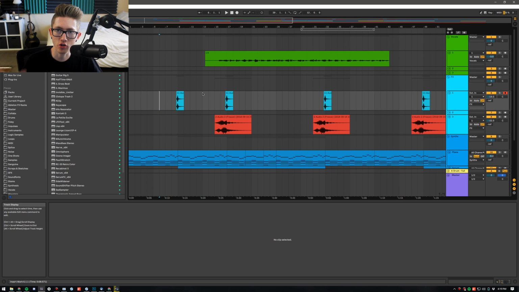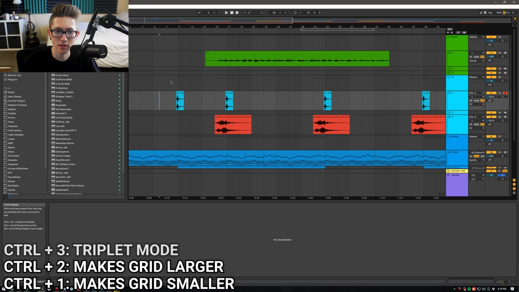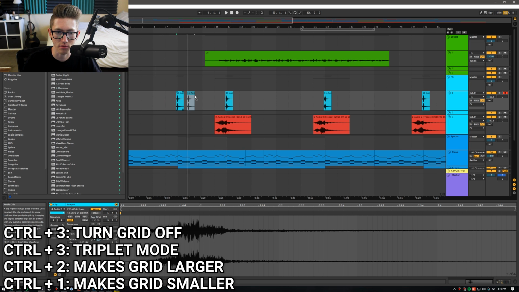After that would be Control 1, 2, 3, and 4. Control 1 basically makes the grid smaller, as you can see. Control 2 makes it larger. And then Control 3 turns it into triplets. And then Control 4 just turns it off completely, so you'd be completely off the grid.